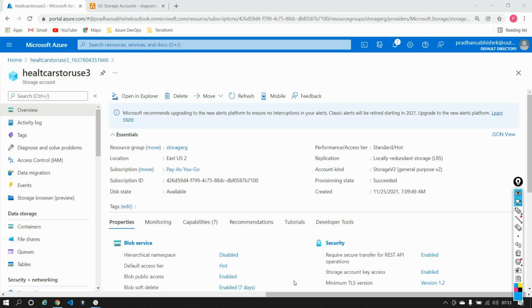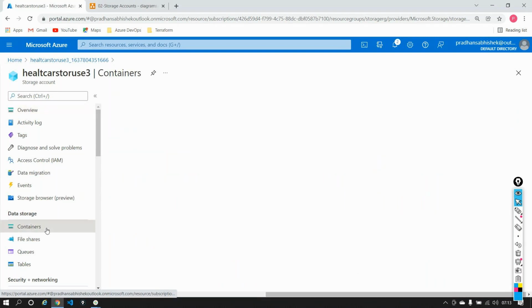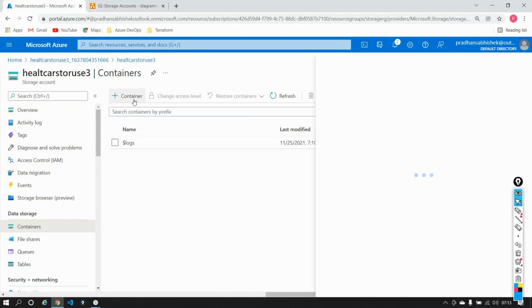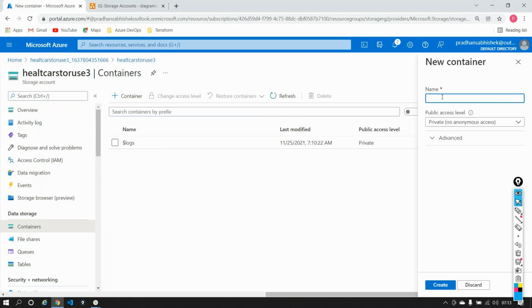So how do I create a container? In a very simple way. I'll come down to the data storage option here and click on containers. As and when I click on containers, I have an option to add a container. I'll say add a container, and it's now asking me what is the name of the container. I'll say it is a test container.